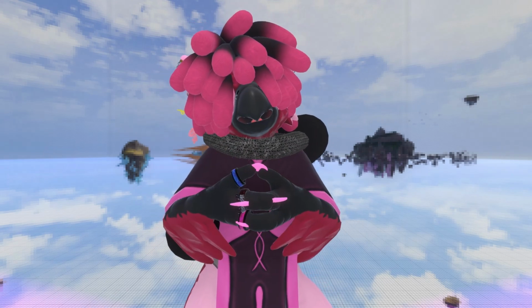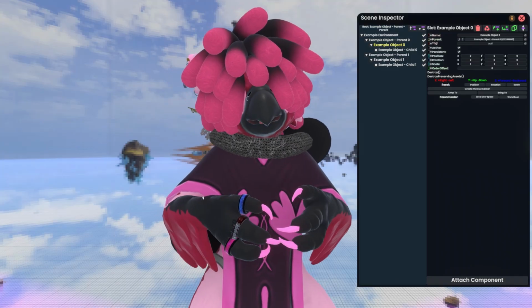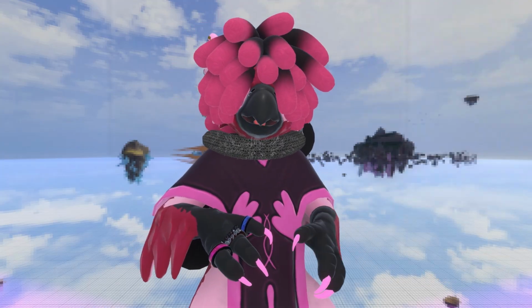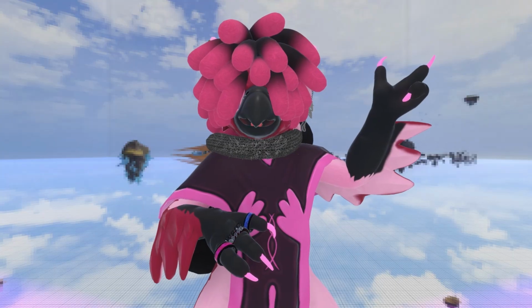Resonite. Now, for this, what you're going to need to do is get a dev tool and a scene inspector. If you don't know how to do that yet, I suggest you watch my other guide to know how to use a scene inspector in Resonite.